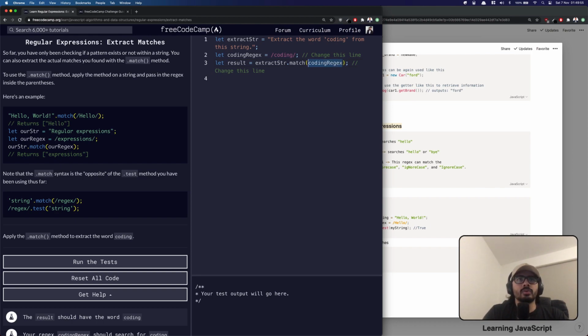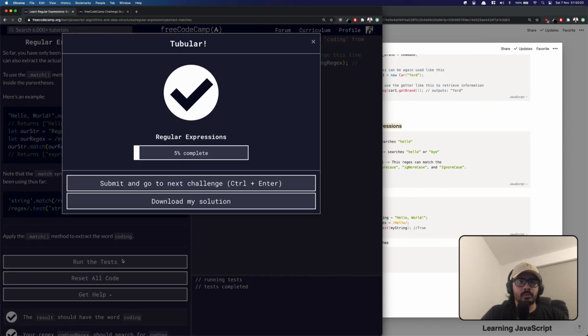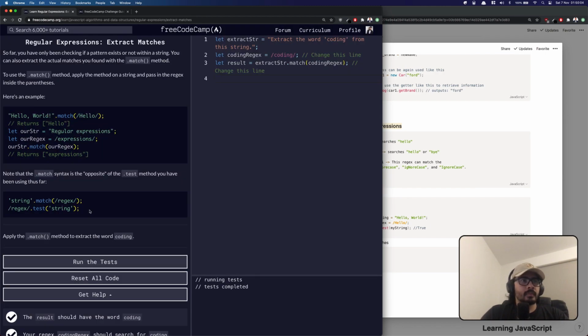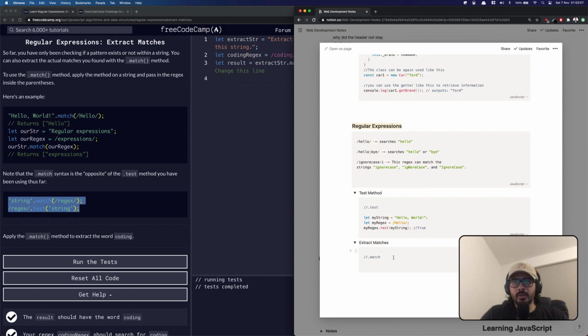So wait, I think that's it. Just add a note of that too. Test and match have the opposite syntax. Right.